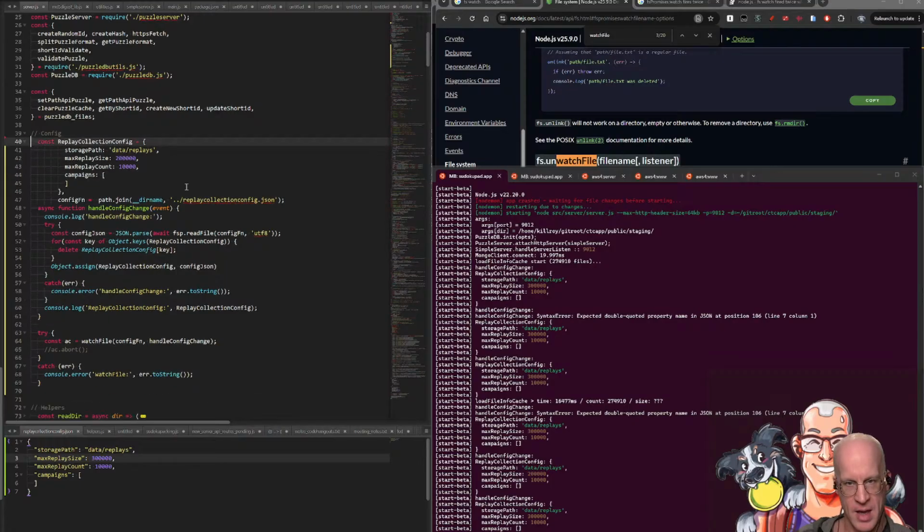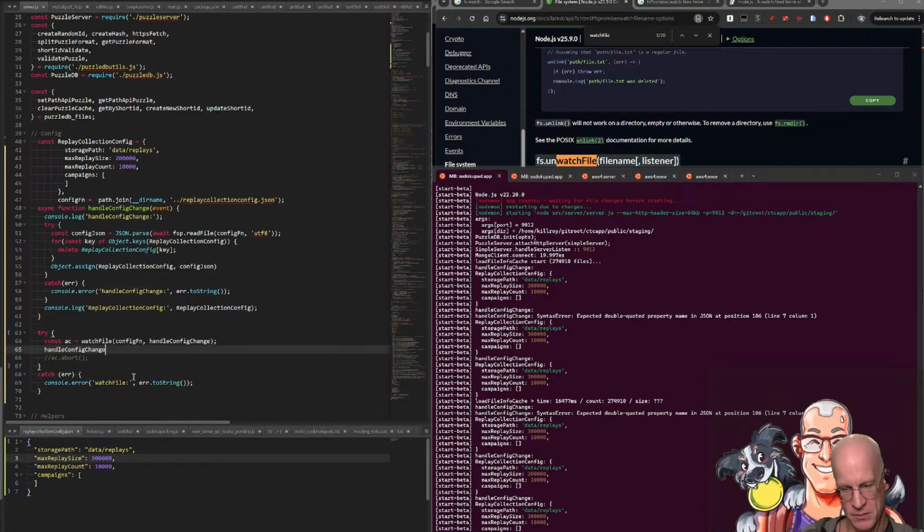So we've done that. And the cool thing is, I think even if the file doesn't exist at all, it'll still... I probably need to run this once at the start. So we probably want to do this. We don't need to pass event in because we're not using it.